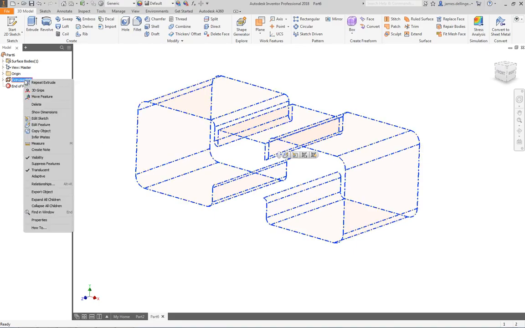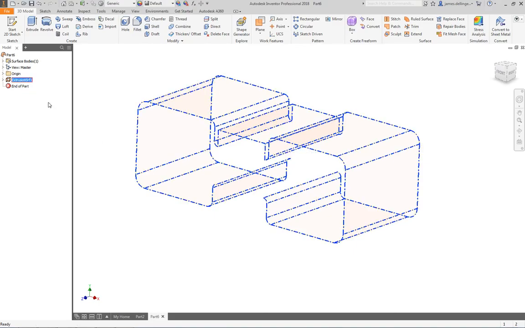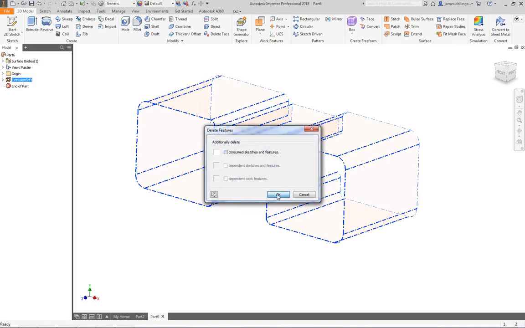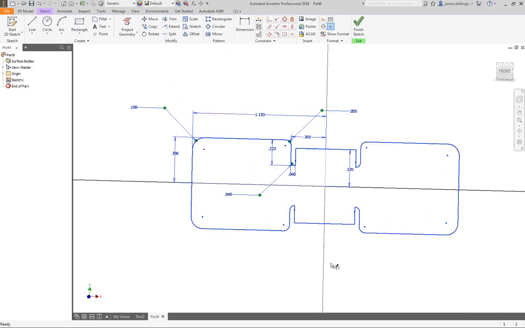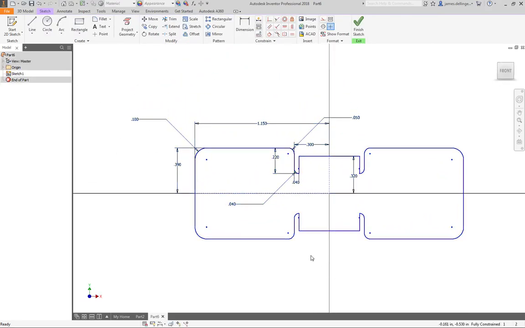So let's go ahead, right click, let's delete this, leave the sketch because we want to keep the sketch, and then we'll right click and say edit sketch, and then let's go back in. Okay, so that's the common mistake. That it's not a mistake, I think it's honestly a bug in Inventor.